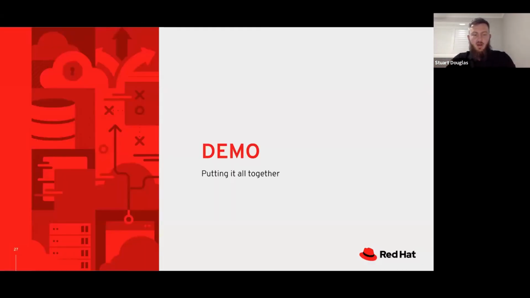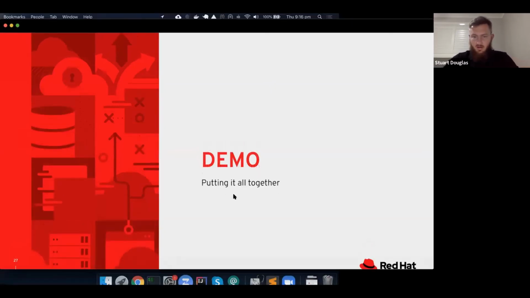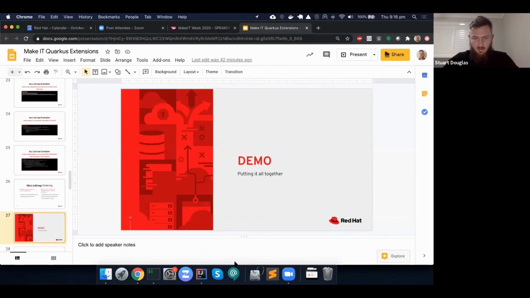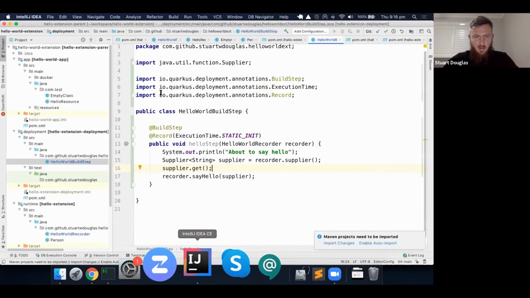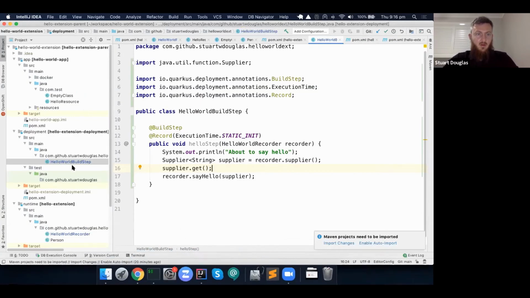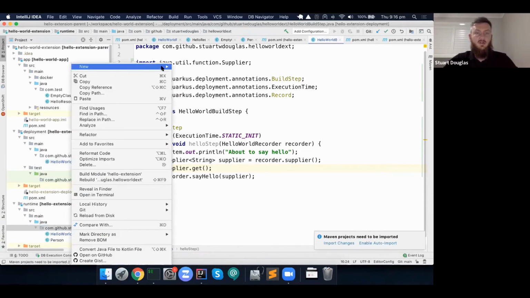So now that I've given a bit of an introduction to build steps, let's have a look at some code and see what we can actually do with them. So I'll fire up my IDE. Now, what I'm going to do is, rather than having just a static hello world like we had, I'm going to do one where you can use annotations to decide who says hello.